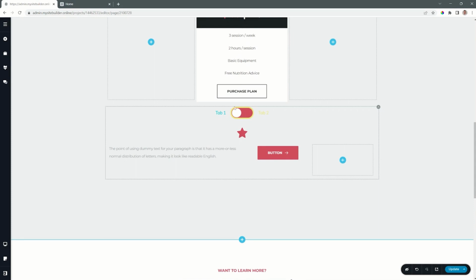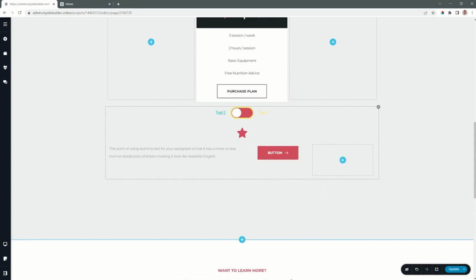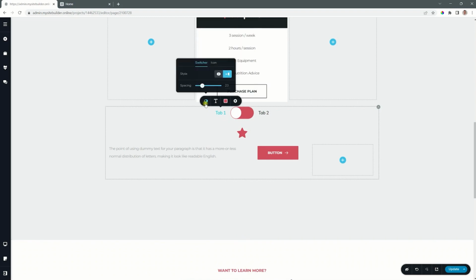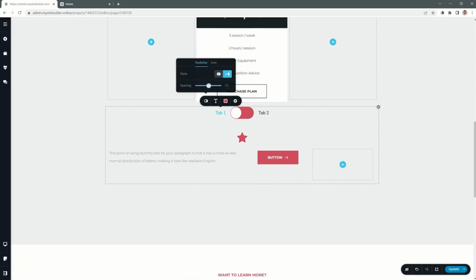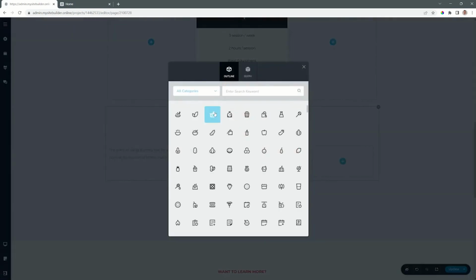To interact with it, do not click on the switch. The switch will just toggle between the left and the right options. Click on the text. I'll first change the color because the text is not working at this moment. And for the border, I will just remove it. From the color picker, select none. Go back to the options. Again, we have the spacing that gives you that gap between the switcher and the content. And then you can add icons as well.